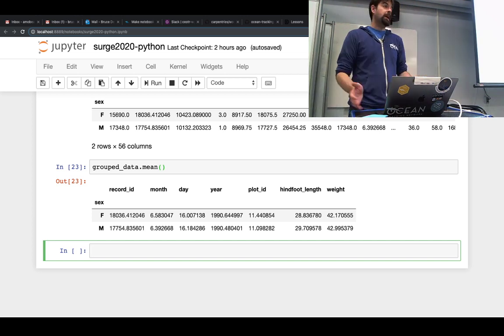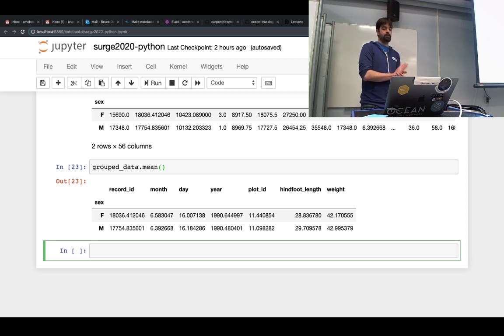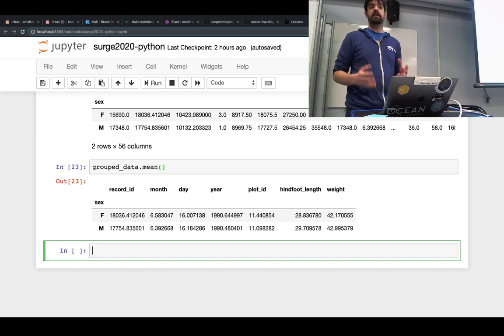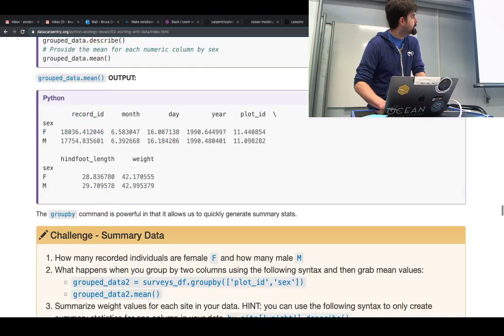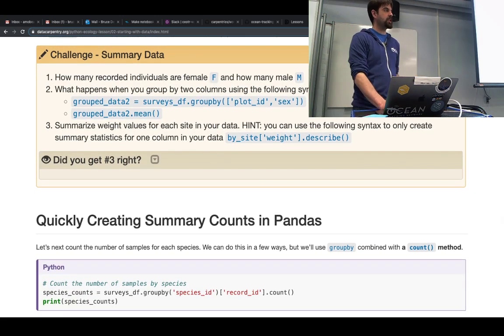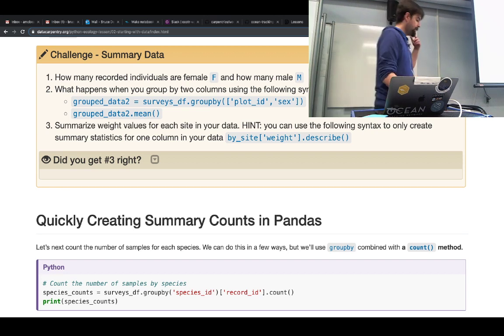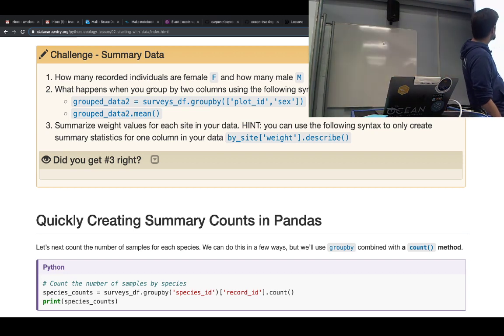Okay, so yeah, the group by command, super powerful, super useful for allowing us to generate summary statistics very quickly based on a particular variable in our data set. And I'm going to give you guys an opportunity to witness that power firsthand with this quick challenge. So, using what you've learned, how many recorded individuals are female? How many are male? FM. What happens when you group by 2 columns using this syntax, we give it to you here, and then grab the mean values of that?